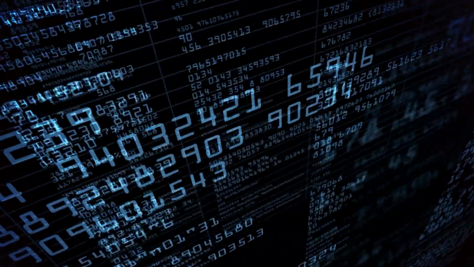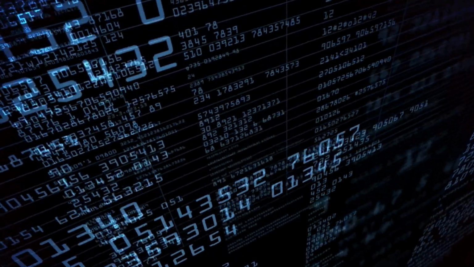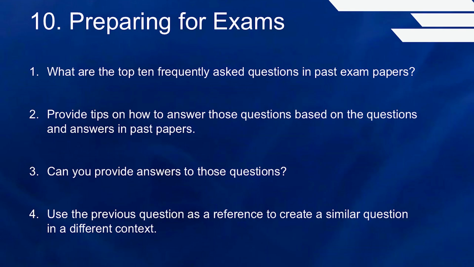Here are some key questions I recommend asking ChatGPT. What are the 10 most frequently asked questions in past exams? This is helpful because every subject tends to have focal points. Knowing which areas the exams have focused on in previous years makes examination preparation easier.